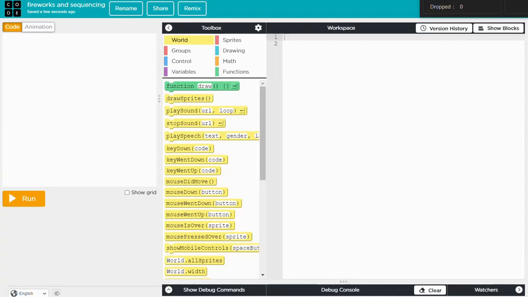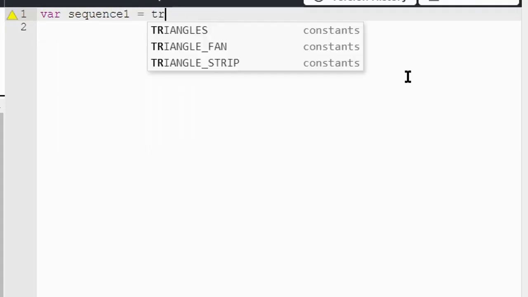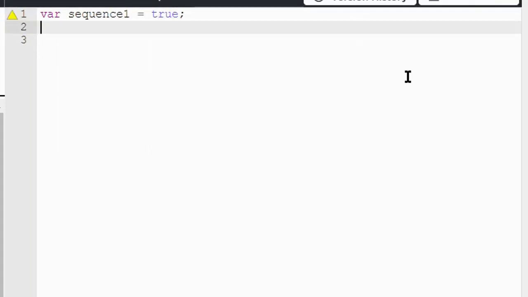I'm going to identify two variables, and these are going to be Booleans. They're going to be one set to true and one set to false. The first is sequence 1, and we're going to set that to true, and the next one is sequence 2, and we'll set that to false.